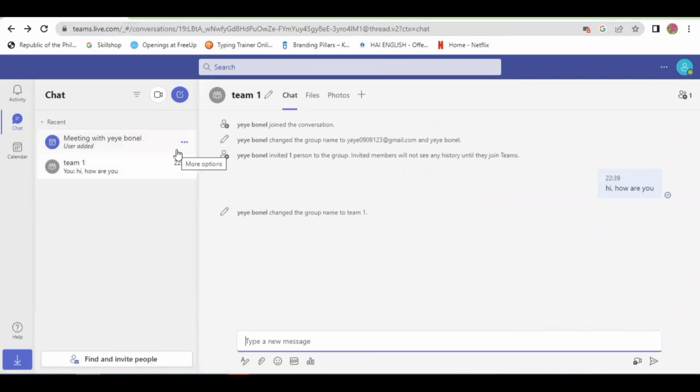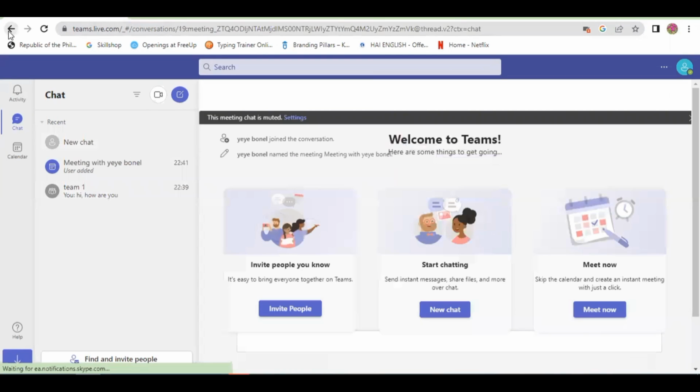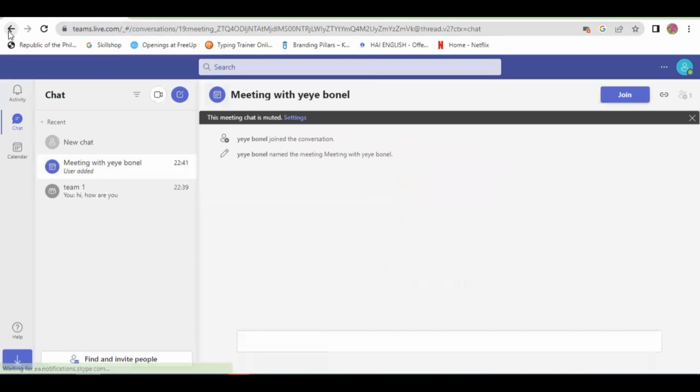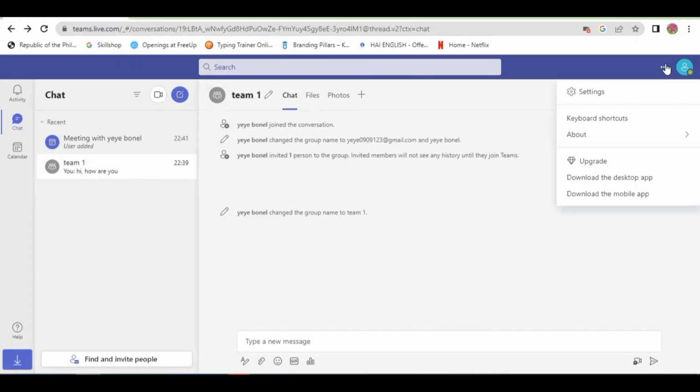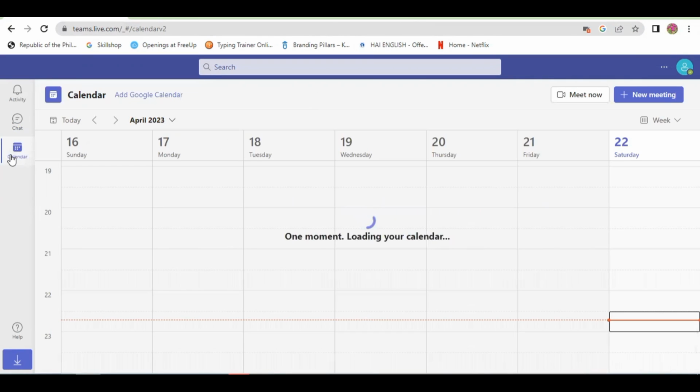And if you go back, you will see your meeting here. If you click on that, you will see that this meeting chat is muted. You can join, share the link, or invite to your teams. You can also insert files and photos. And if you click on the three dots here, you will see the settings like keyboard shortcuts, download the desktop app, or download the mobile app. And if you click on your calendar right here, you can see the date on your calendar, and you can click on the cell to add a note.